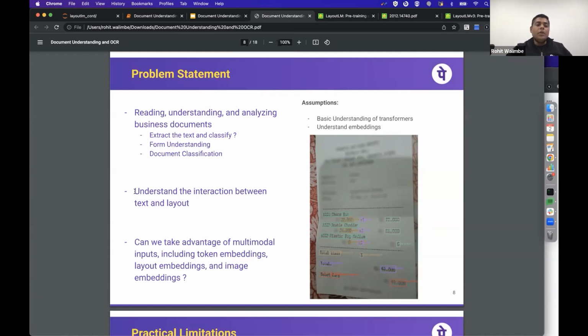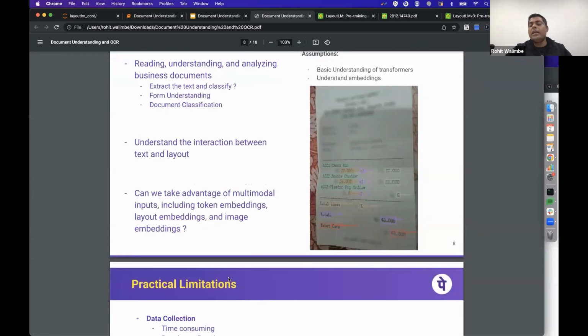What we are also trying to do is understand the interaction between text and layout. Given the text, which is the actual OCR extracted output, and the layout, which is basically the bounding boxes, can we also have the visual embeddings attached to it, which come from the image? And then can we take advantage of multimodal inputs, including token embeddings, layout embeddings, and also image embeddings? That is what we'll try to cover in this particular talk.